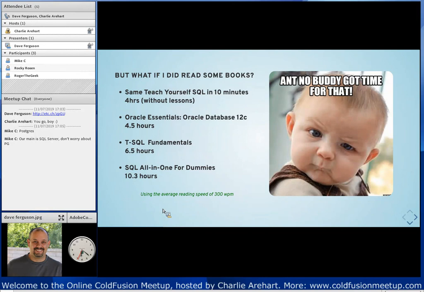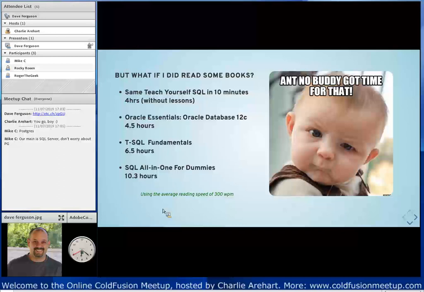But what if you did want to go read some books? They take a lot of time. Book reading takes a ton of time. Using the average reading speed of about 300 words per minute, some of these books, like Sams Teach Yourself SQL in 10 Minutes, actually take 4 hours to go through based on the number of words in it. Granted it's broken down into 10-minute sections, so that's where its name comes from. But to read it all the way through, 4 hours, and that's without even doing any of the lessons in the book. And then the other one, SQL All-in-One for Dummies, that's 10.3 hours of reading. So yeah, that's a lot of reading to do if you want to go learn SQL by reading all the books.